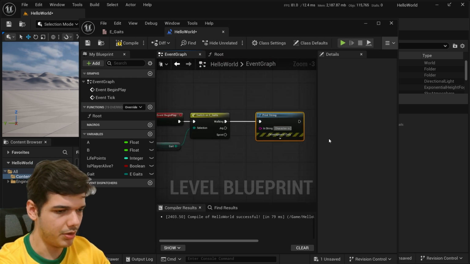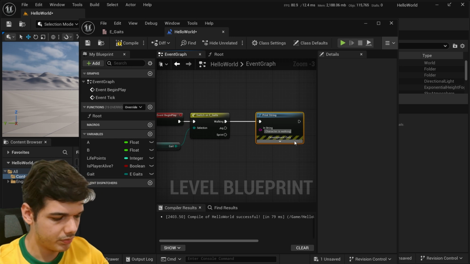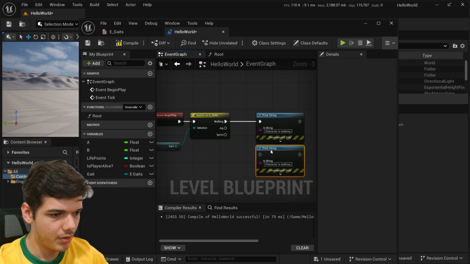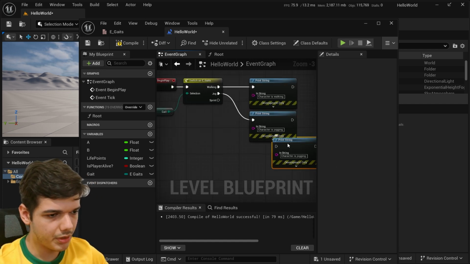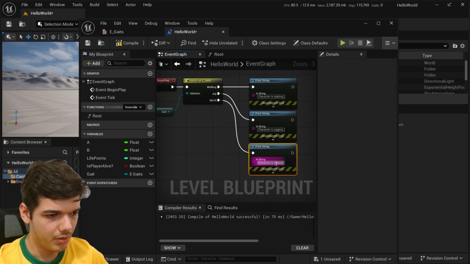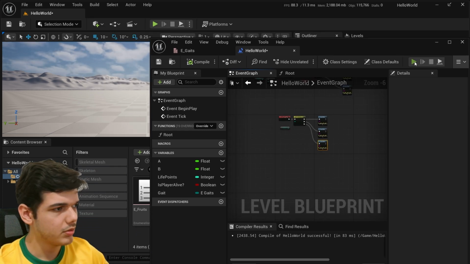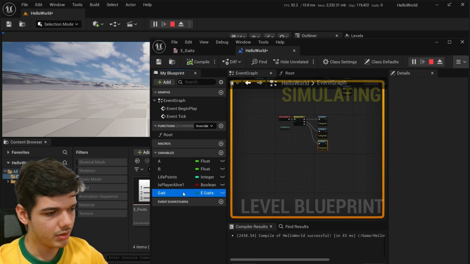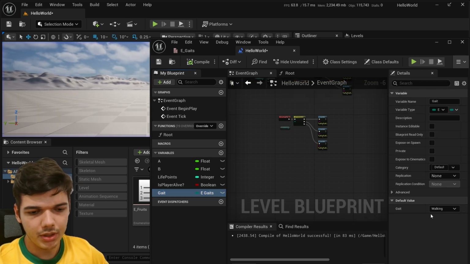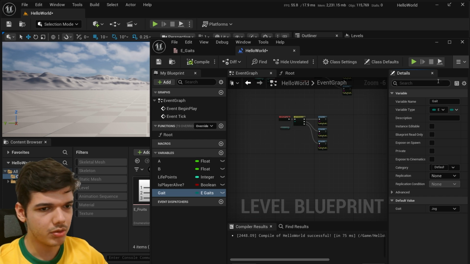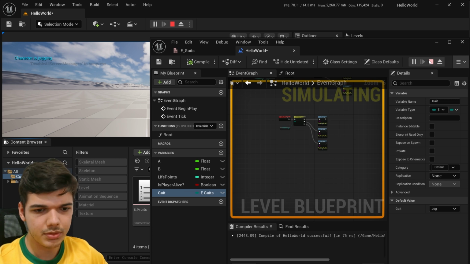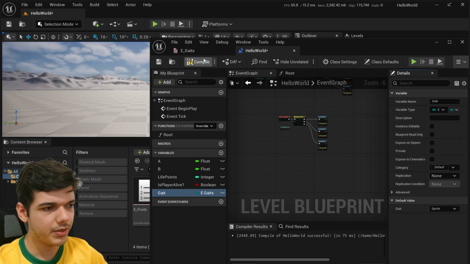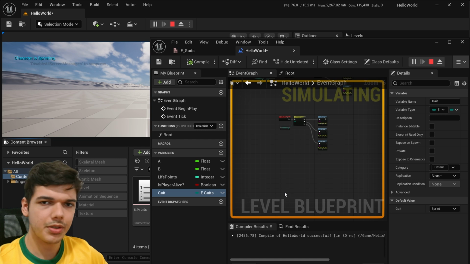Character is walking. Character is jogging. Character is sprinting. Let's run. Character is walking. That's what was set here. If we change to jog, compile, character is jogging. If I set to sprint, character is sprinting.